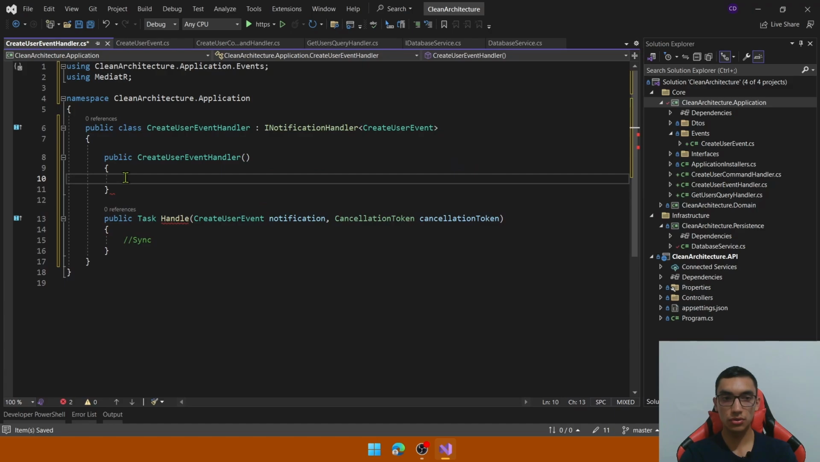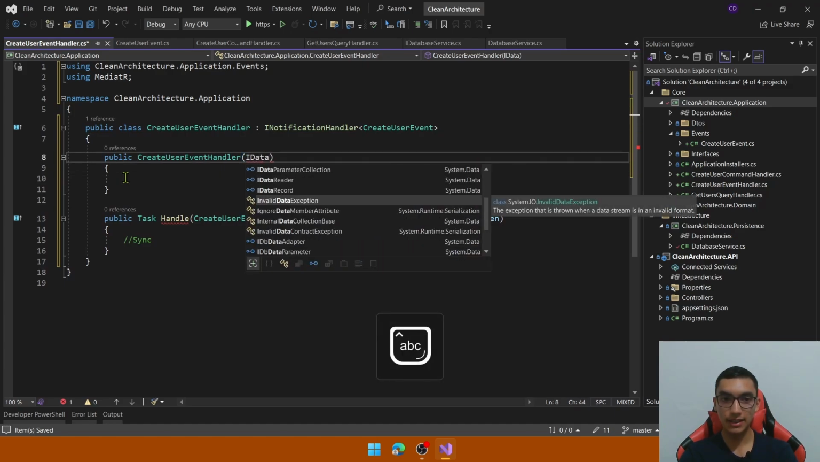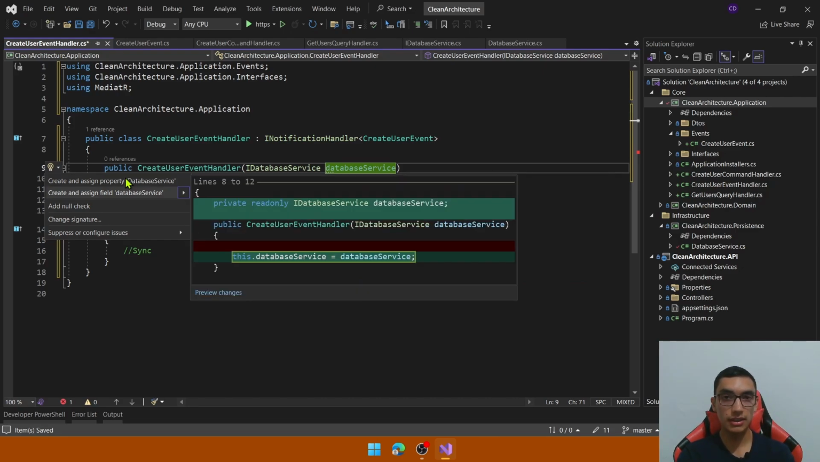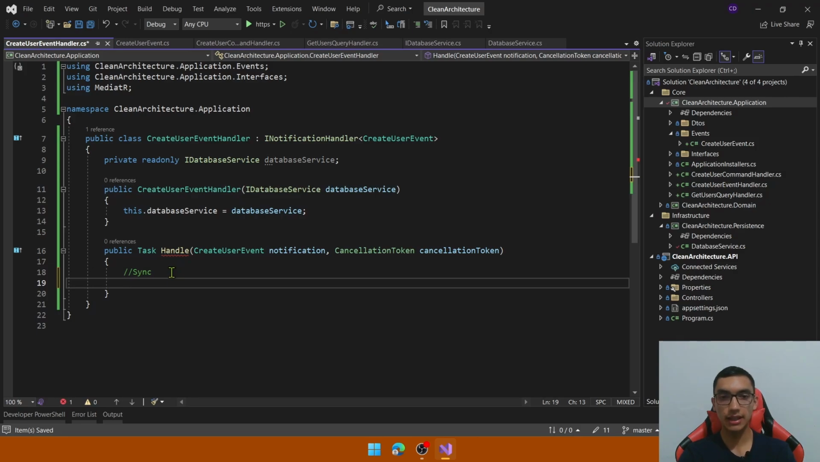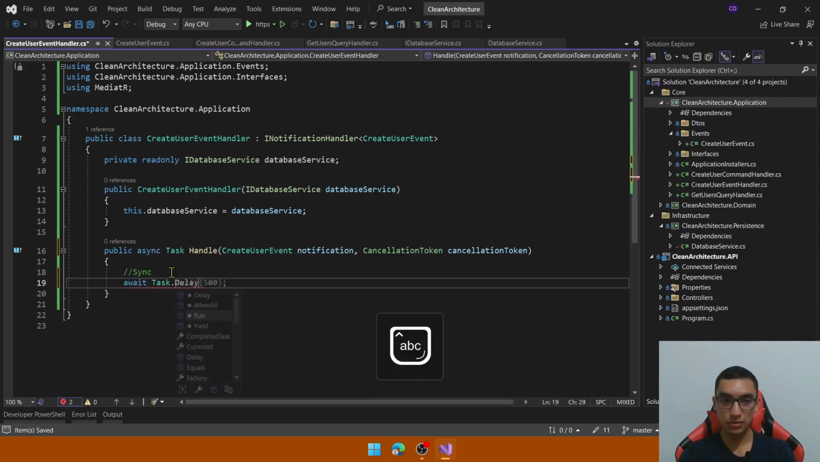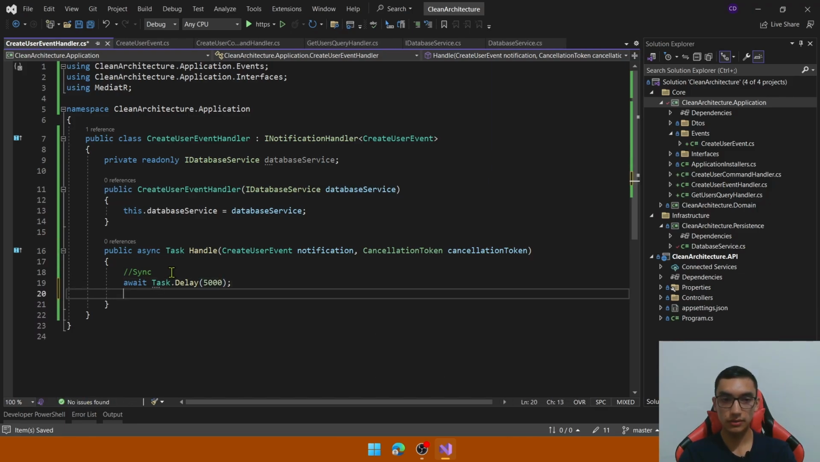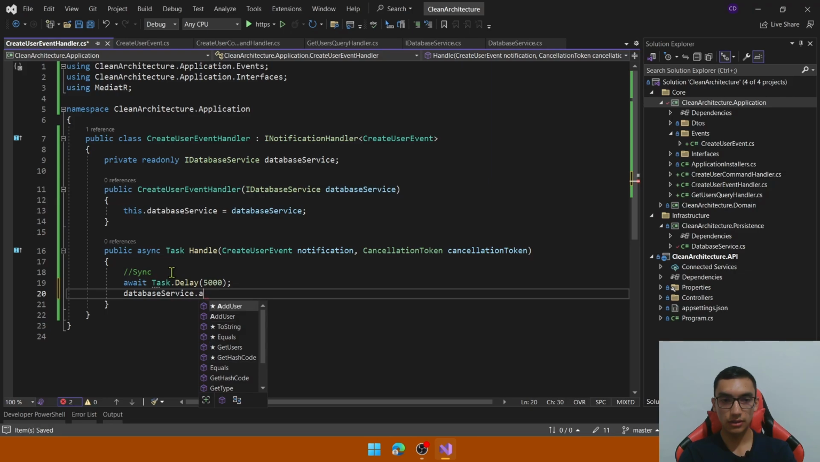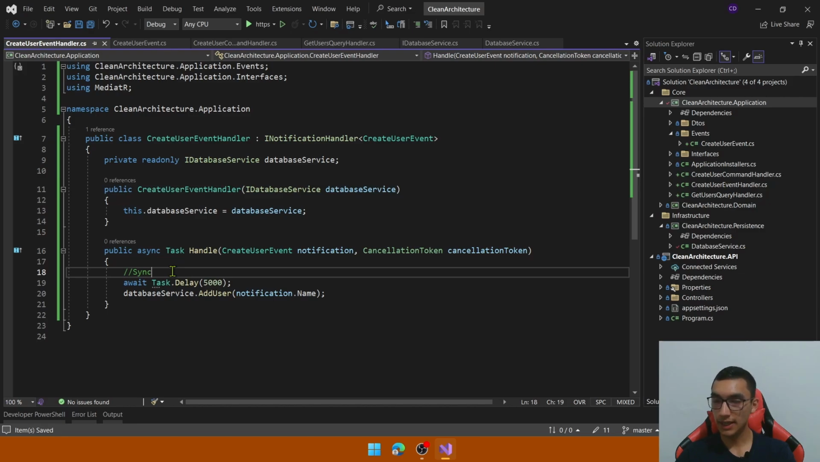Okay, so in the constructor, I will inject the iDatabaseService to add the user in the same database service class, in the same static list, just to keep it simple, but we will see the eventual consistency in action. So assign a field, and in the handle method, I will add a delay to see the eventual consistency problem, a delay of 5 seconds, and then call databaseService.AddUser, passing the name from the notification. Okay, now it's time to test the API.